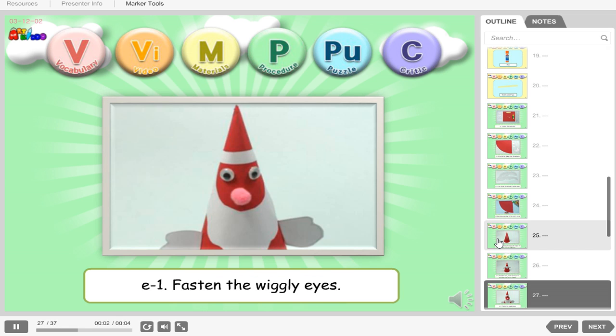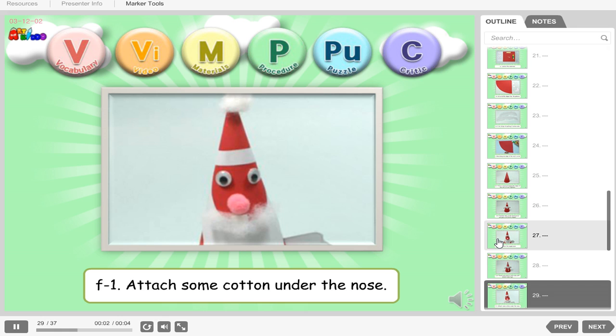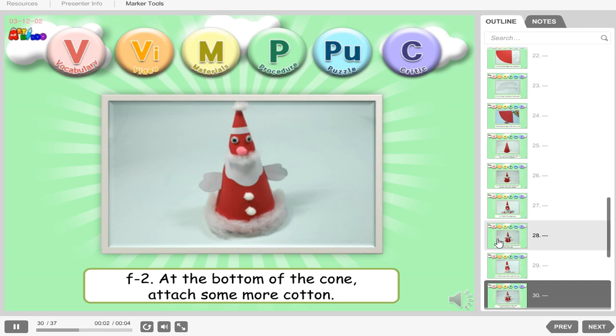Fasten the wiggly eyes. Fasten pom-poms to the body with double-sided tape. Attach some cotton under the nose. At the bottom of the cone, attach some more cotton.